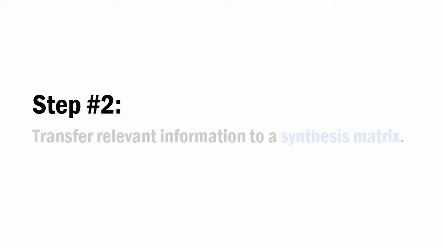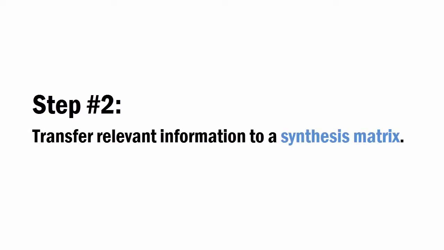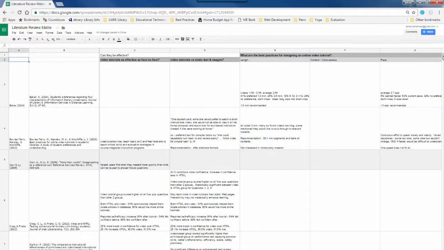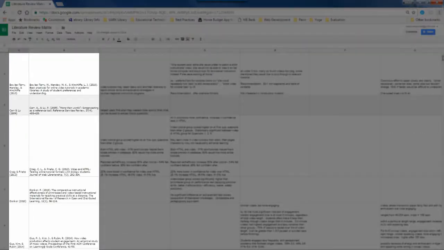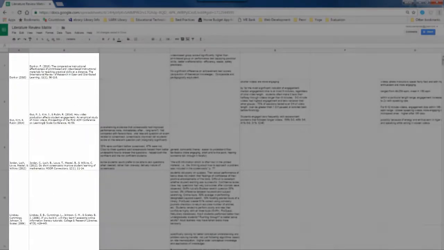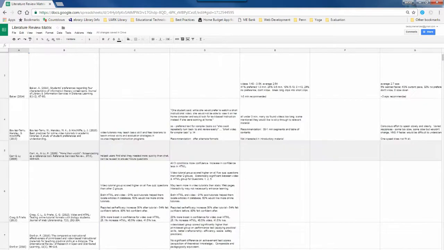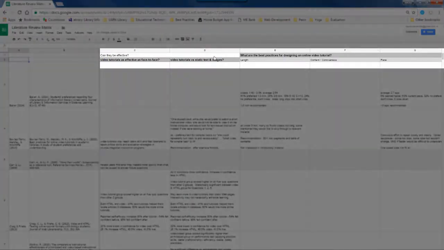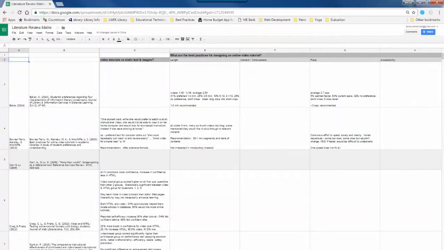Step 2. Transfer relevant information into a synthesis matrix. As I started finding relevant information and identifying categories of information, I was able to move the information I found into a synthesis chart. I listed all my sources in the first column in APA format to save me time later, and then I made columns for each subtopic or information category I identified.